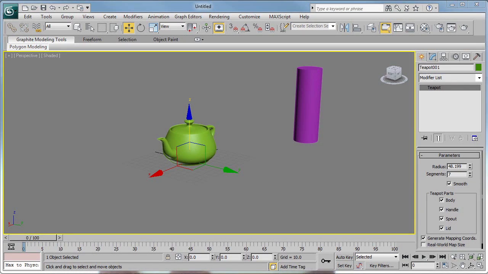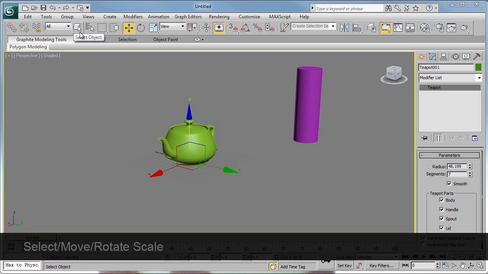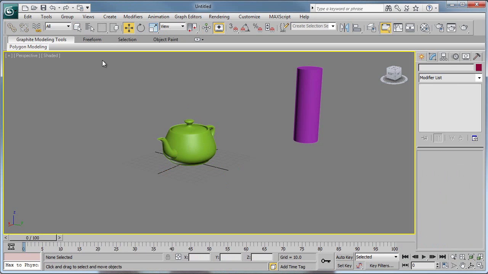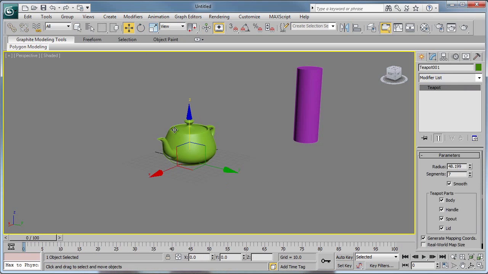Let's take a look at transforming your objects in this video. So you have your select tool over here, your move, rotate, and scale. The hotkeys for that are Q, W, E, and R. And you can select your object with any of these tools. So if I go to the move right now and select my objects, you can see that my move manipulator is showing.